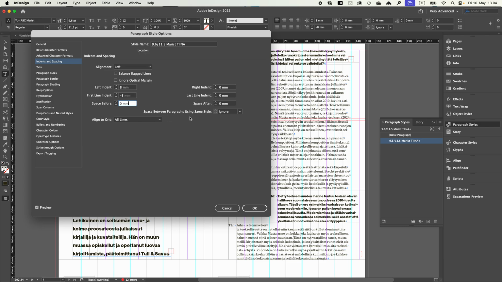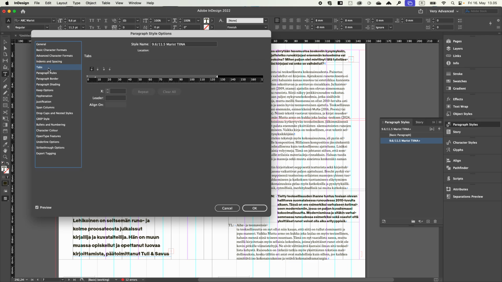So space between paragraphs using the same style, and space after is completely mechanical. So after each paragraph, there's this, but you can overwrite this value by putting something here in those special cases. Tabs. Okay, this is important.